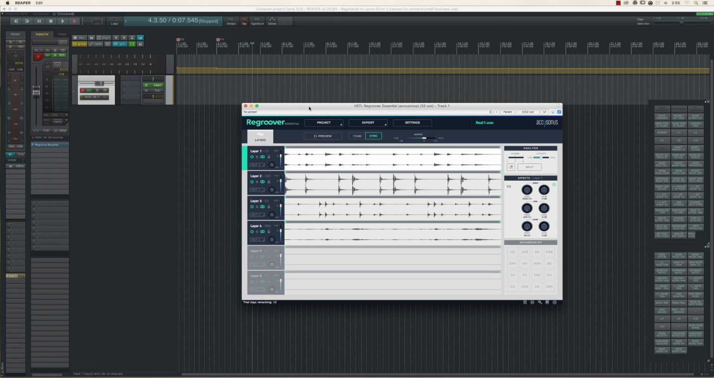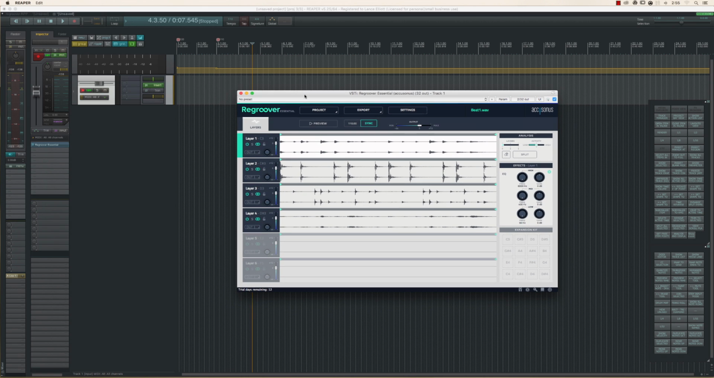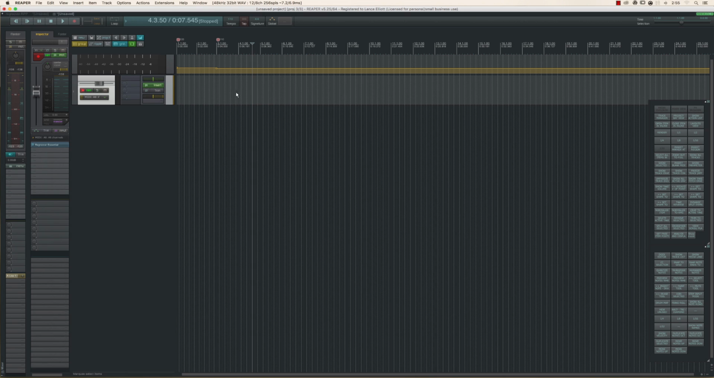All right. In Regroover, we've been working solely within the Regroover application, meaning we've been working with each layer 1 through 4. We've been using the pan. We can turn it from stereo to mono. We've been soloing. But what if we want to actually map or route these layers to tracks in our DAW? In Reaper, they've made it really easy. And I can't speak to your other DAWs, but I'm sure there are ways to do it. Some are going to be more complicated than others, but I highly recommend that you figure it out because this is where Regroover really shines.